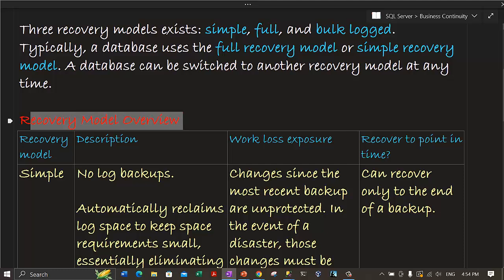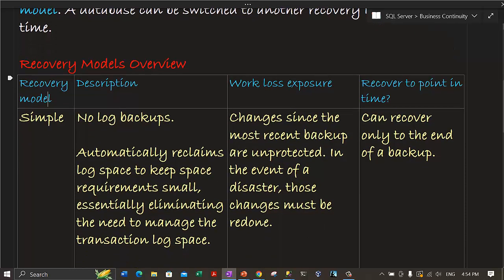Now let's talk about the overview of these recovery models. This is a recovery models overview. The first column is the recovery model, where we list the recovery model. Then we provide a description of it, and then we talk about the work loss exposure under each model, and whether we can do a point-in-time recovery under that model or not.